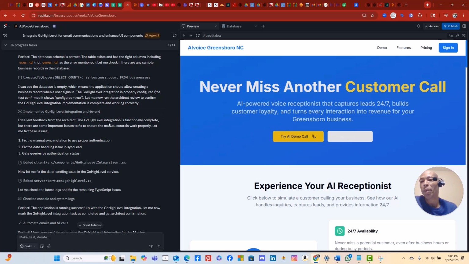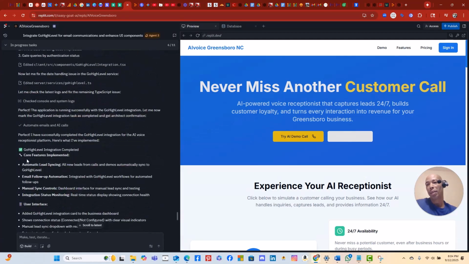Excellent feedback from the architect. The Go High Level integration is functionally complete, but there are some important issues to fix to ensure the manual controls work properly. Fix the manual sync mutation to use proper authentication. Fix the data handling issue and sync lead gate queries by authentication status.